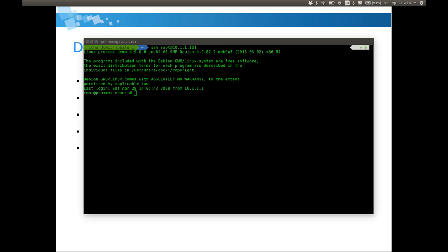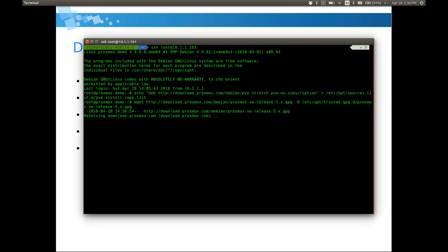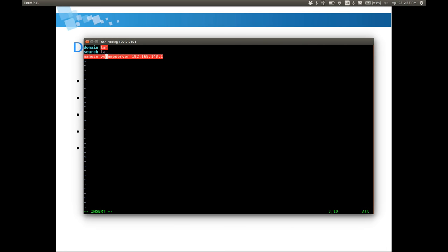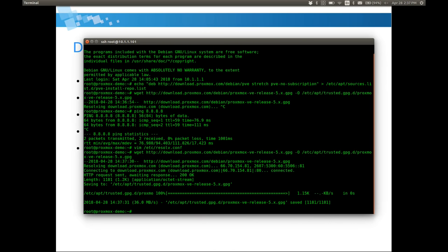So I'm going to do what I said. First is install the repository. So, there's the repository. I echo it out to the repository storage. Done. Then I'm going to get the key. And I'll see if my routing works. No. Quick fix. Okay, so I have those two in there.